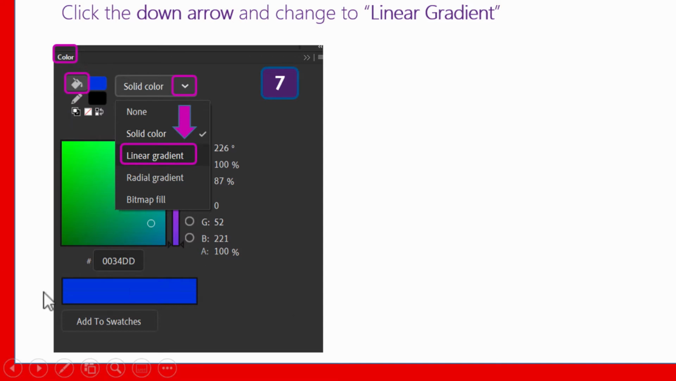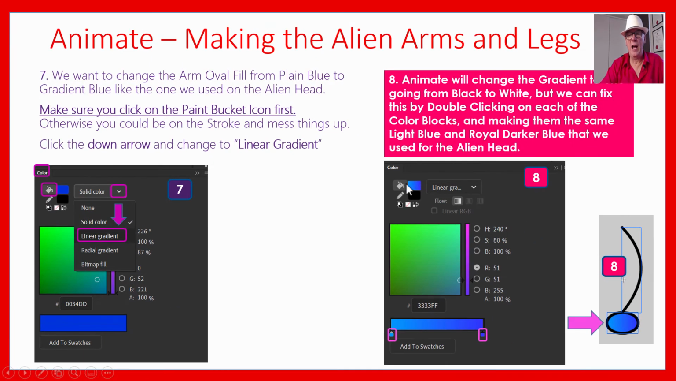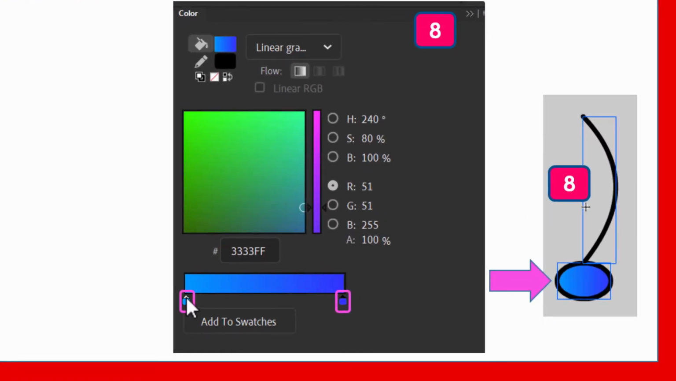So Window, Color to get in the Color Mixer. Click on the paint bucket, change Solid Color to Linear Gradient. Then you should have your gradient markers here, and you can double click this one and make it light blue, double click that and make it royal blue, and that should change your leg. So you need to have double clicked on the leg first so you're actually down inside it and can edit it.